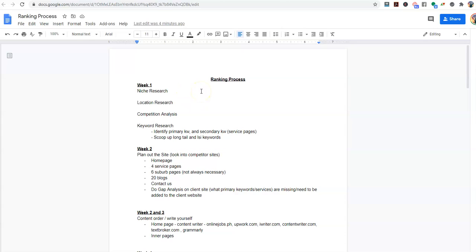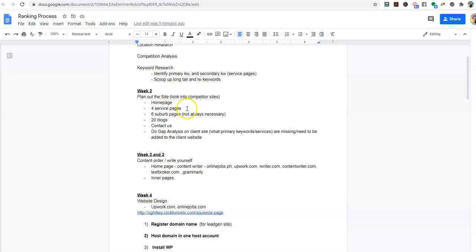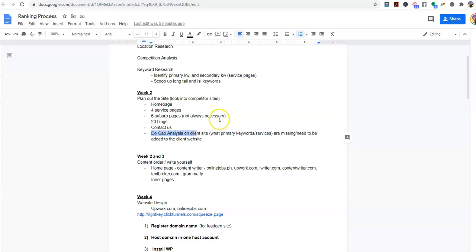Okay. Now, once you understand the process of ranking A to Z, then you can start your own rank and rent website from scratch. Or if and when you acquire a client, you can figure out, okay, where is he in this process? Maybe he's got some stuff done for keyword research. Maybe he's got some keywords missing. And you can do what I call gap analysis. So use this as a guideline, and please use common sense to figure out what needs to be done.